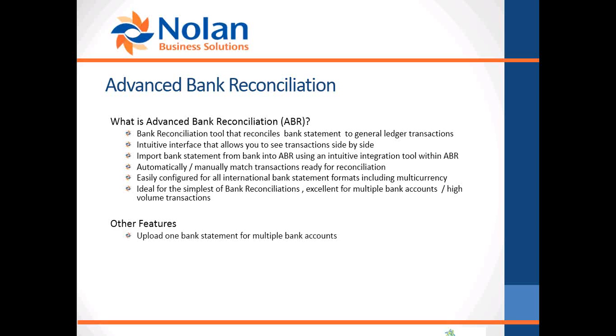Some of the other features, as I said, you can upload one bank statement for multiple bank accounts. This would take the time down for reconciliation from hours down to minutes, which we've witnessed in some of our sites that have had ABR implemented.